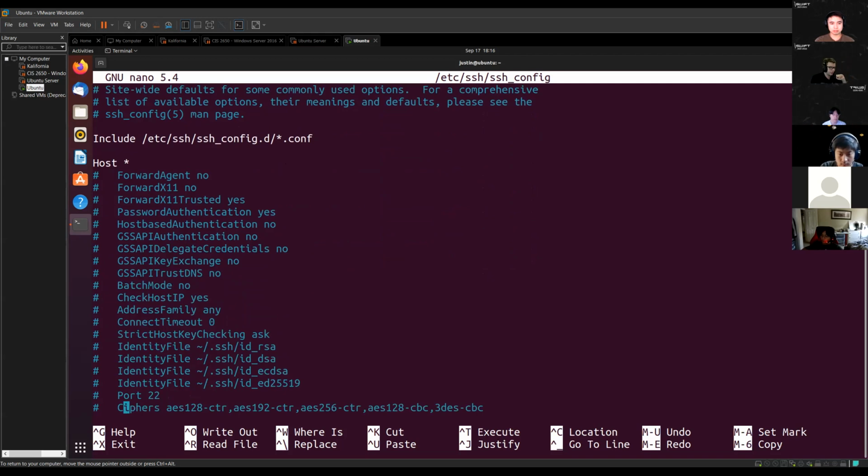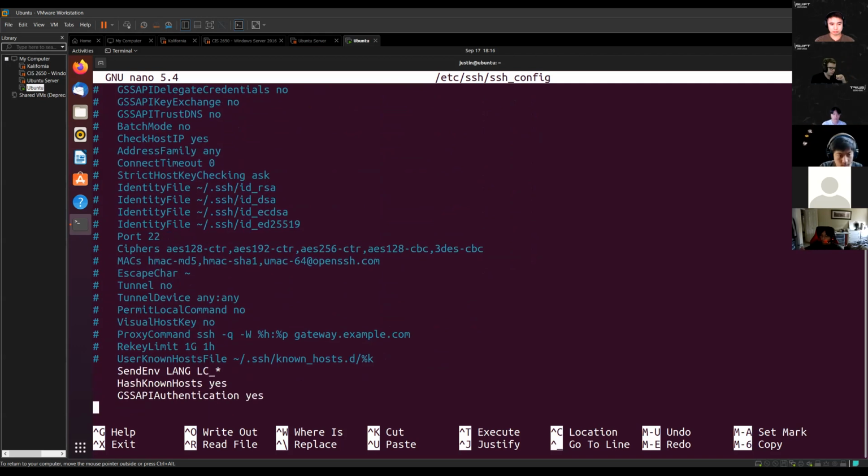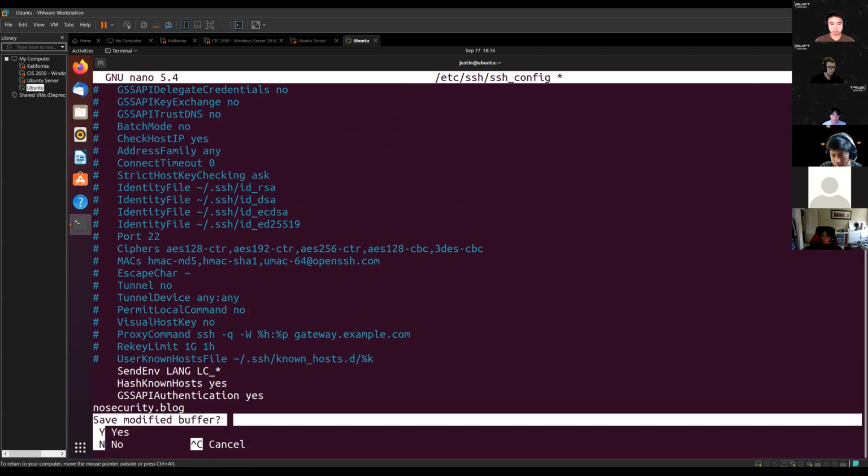Whenever you want to edit something, say I just want to go down here and write my favorite website, you know, no security blog. After you're done editing the file, you hit Control+X. If you want to save it, you hit Y, and if you don't want to save it, you hit N. If I want to save it, I hit Y. It'll ask you the name of the file. So if I want to change the file name to something else, like sshconfig.new, or create a backup of it, I can do it through here.